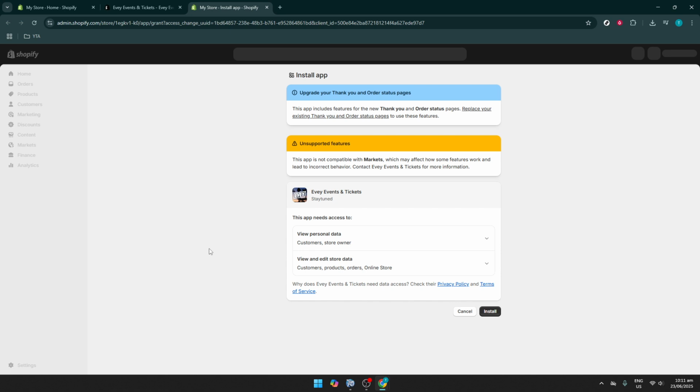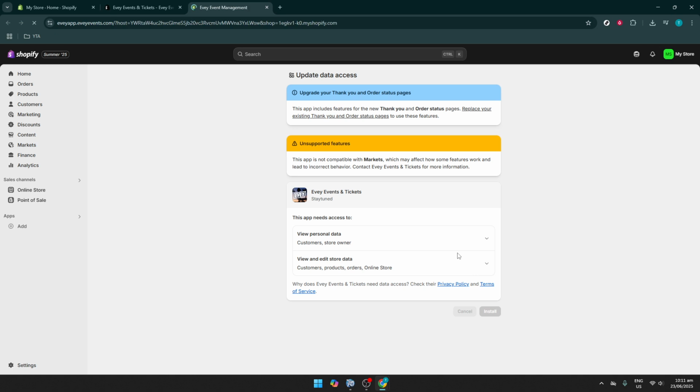Read through this information to gain a better understanding of how it will integrate with your store and benefit your event management. After you have explored the overview and feel confident with choosing this application, the next step is installation. Click on the Install button to add this app to your Shopify store. Shopify will walk you through the permissions and settings required to integrate this app effectively. Ensure you follow these prompts carefully to ensure everything is set up correctly.